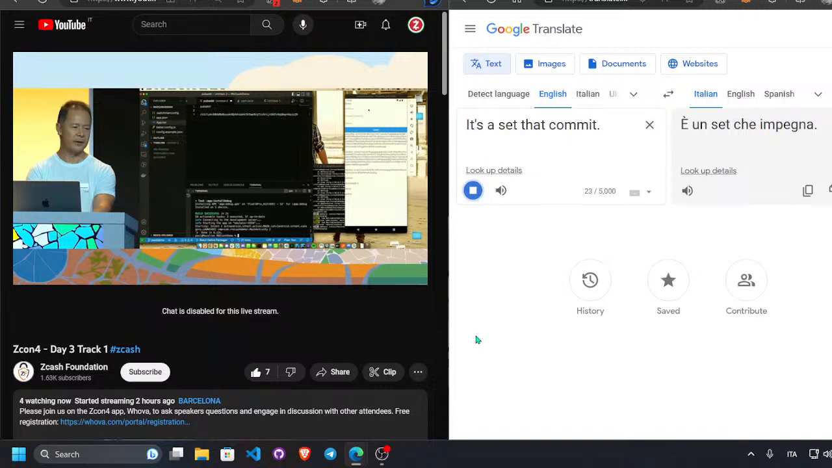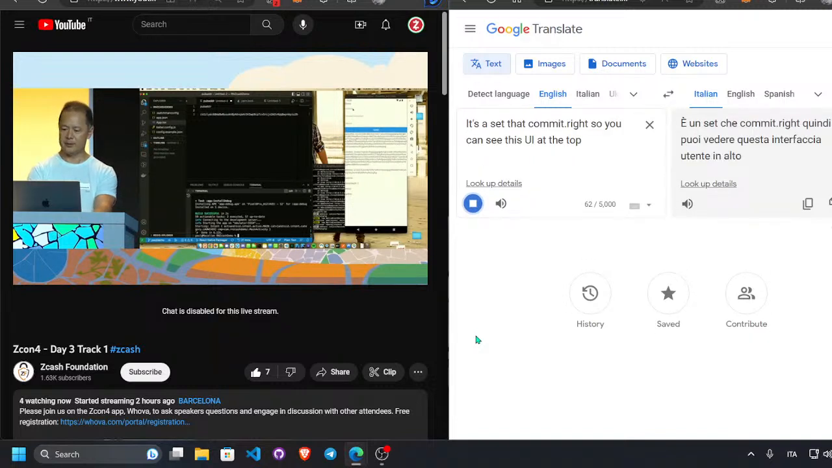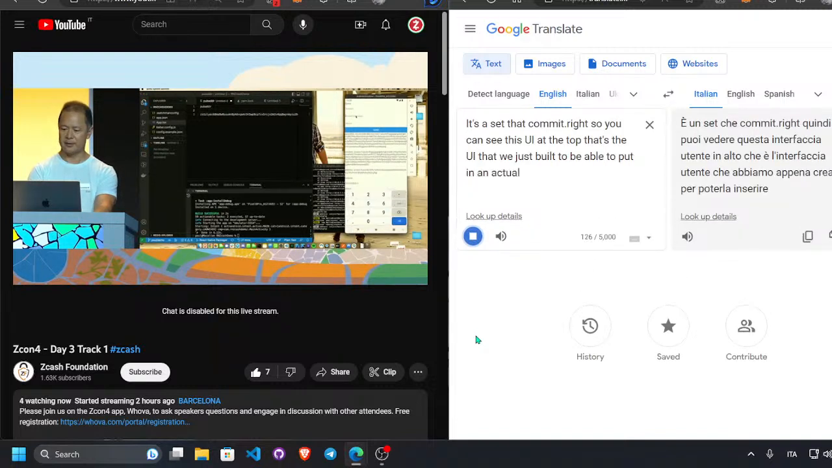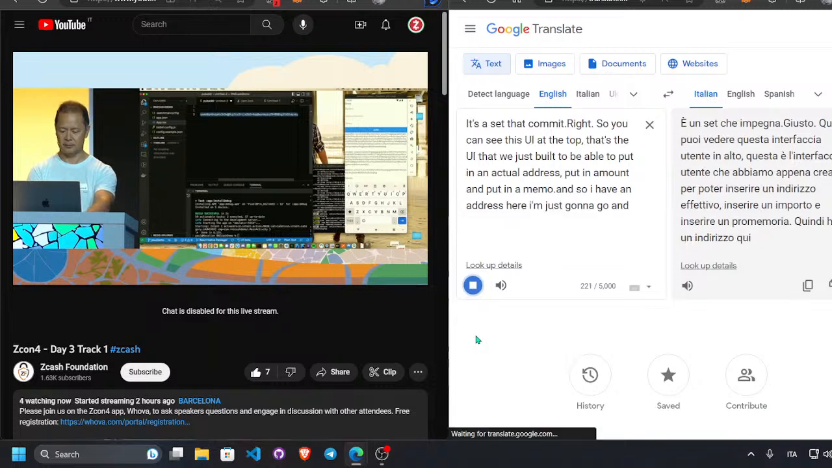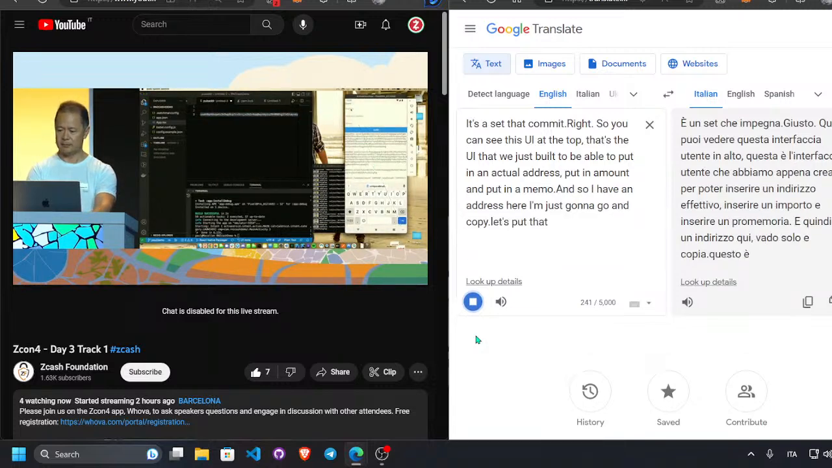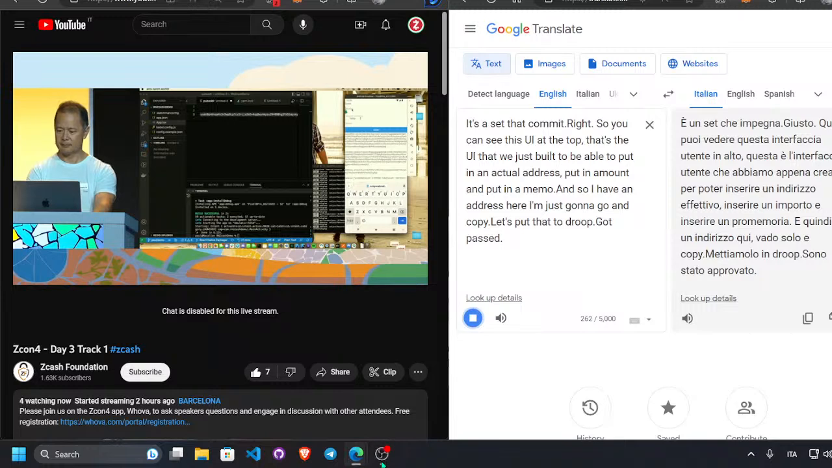Right, so you can see this UI at the top. That's the UI that we just built to be able to put in an actual address, put in an amount, and put in a memo. And so I have an address here. I'm just going to go and copy. Let's put that address, comma, paste. There, oh, there it was.